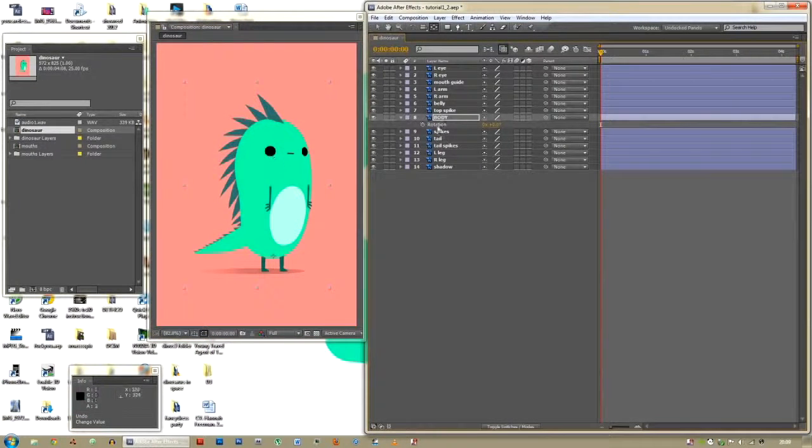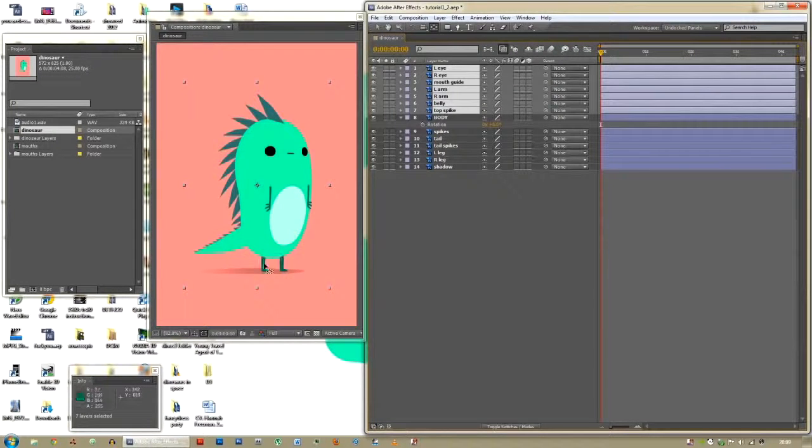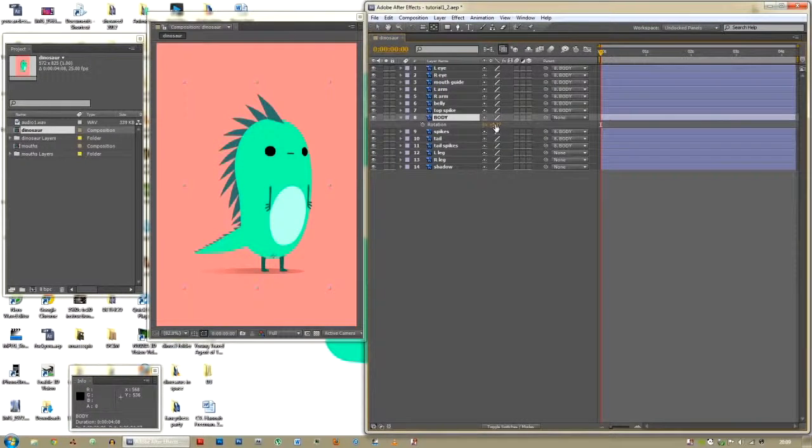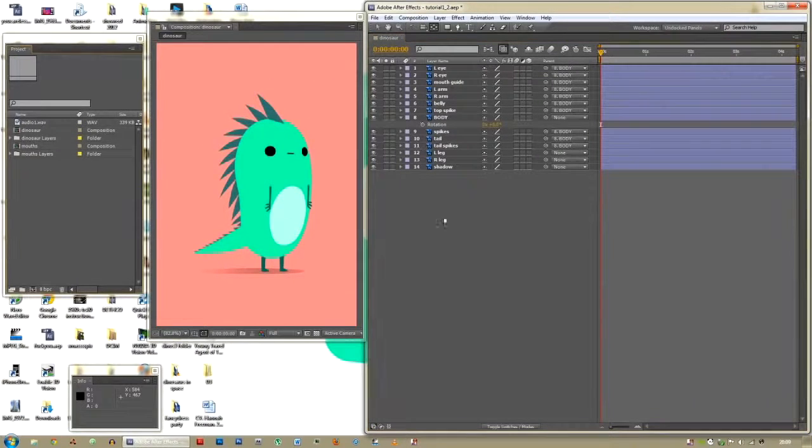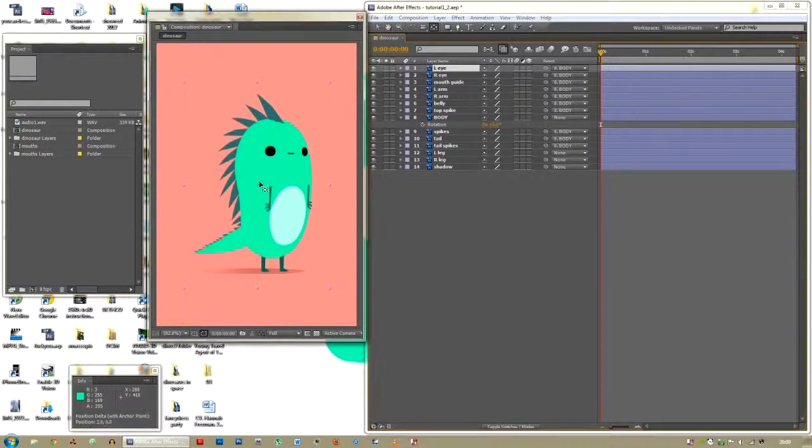However, nothing is attached to the body yet. What we're going to do is parent all of these layers, except for the legs and shadow, to the body. So highlight all of the layers. Pick whip onto the body, and now everything is parented to the body so that when we rotate the body, everything rotates with it.